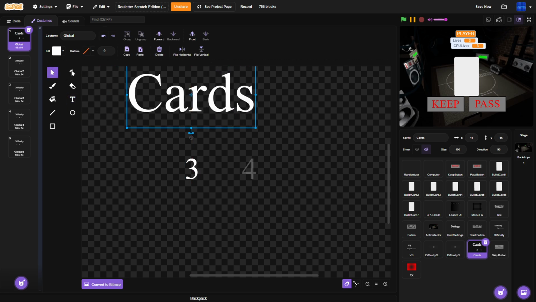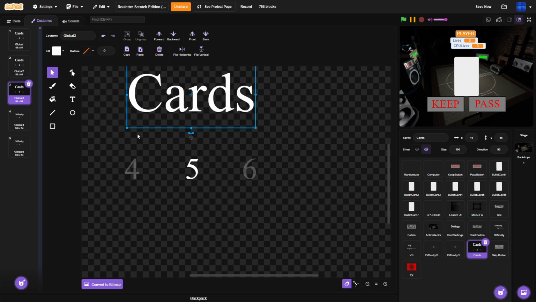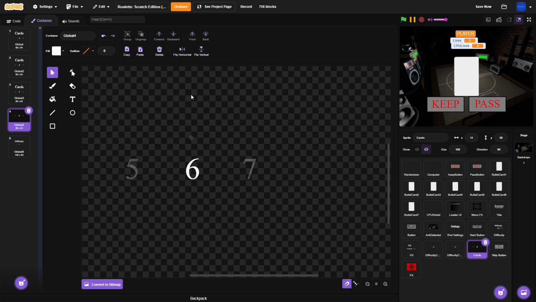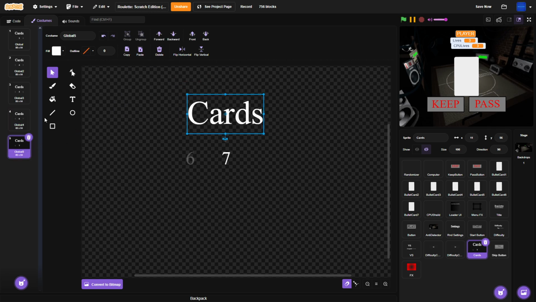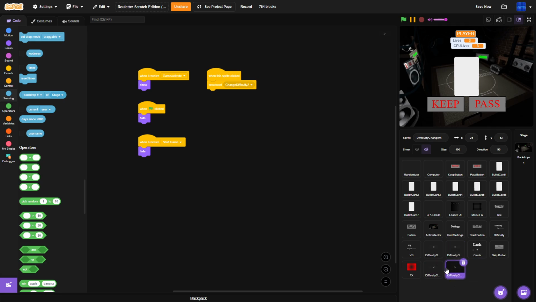Cards. Anyway, let's put this one here, this one here, this one here, this one here, and this one here. Okay, now I just pretty much gotta duplicate, duplicate. Oh my goodness.